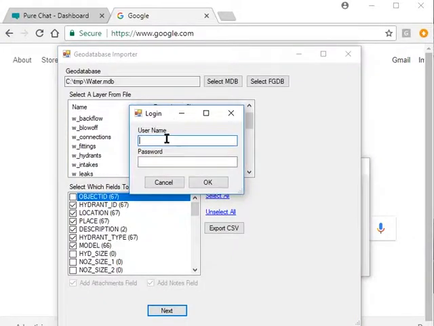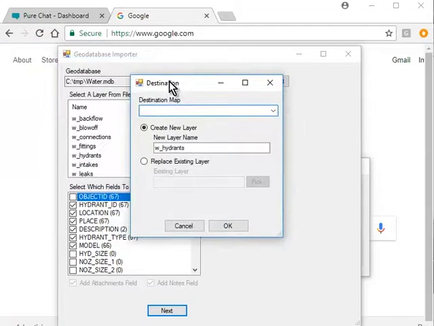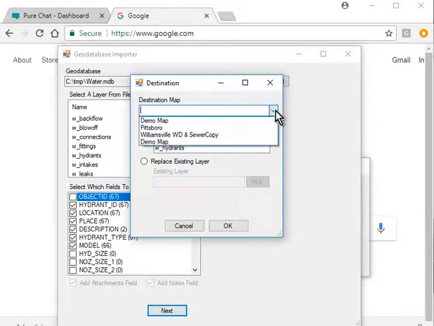Then you'll be prompted to log in with your Diamond Maps credentials. Now, before you can import anything using the GDB Tools program, you have to already have a map in Diamond Maps. So you have to have already created your map before you run this program. So you select the map that you want to import this into, and this will show you all maps that you are the map manager of. I'm going to import into this demo map.